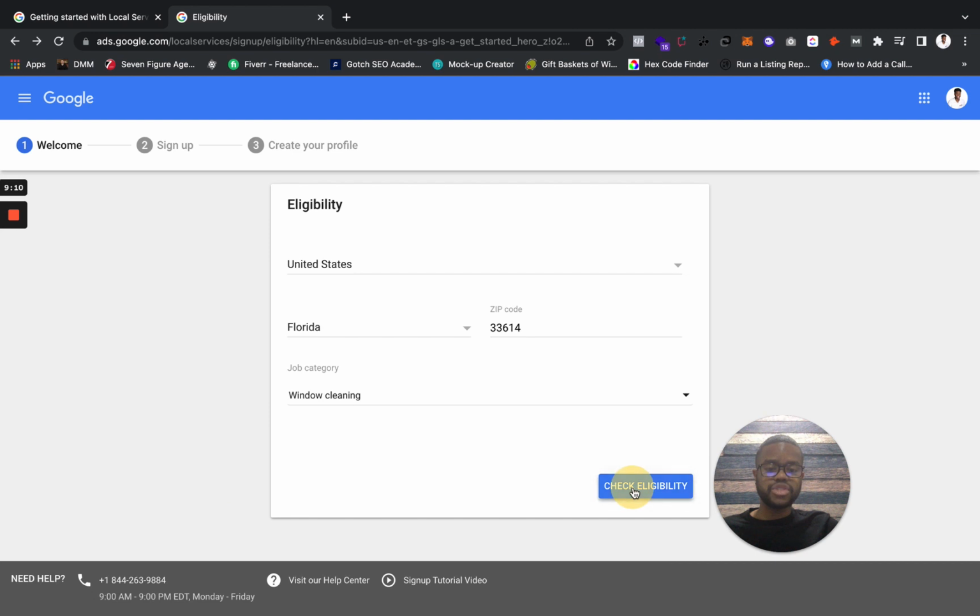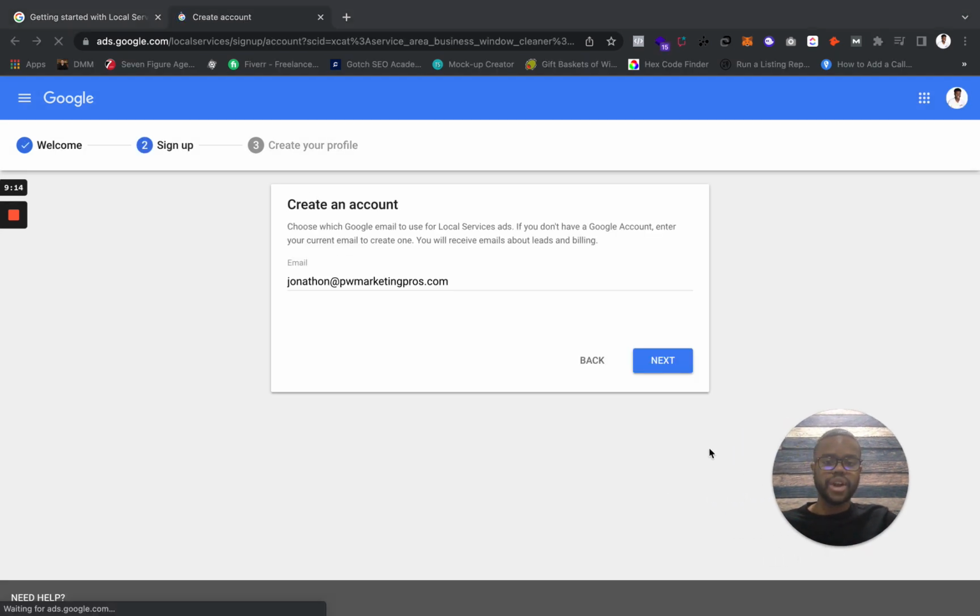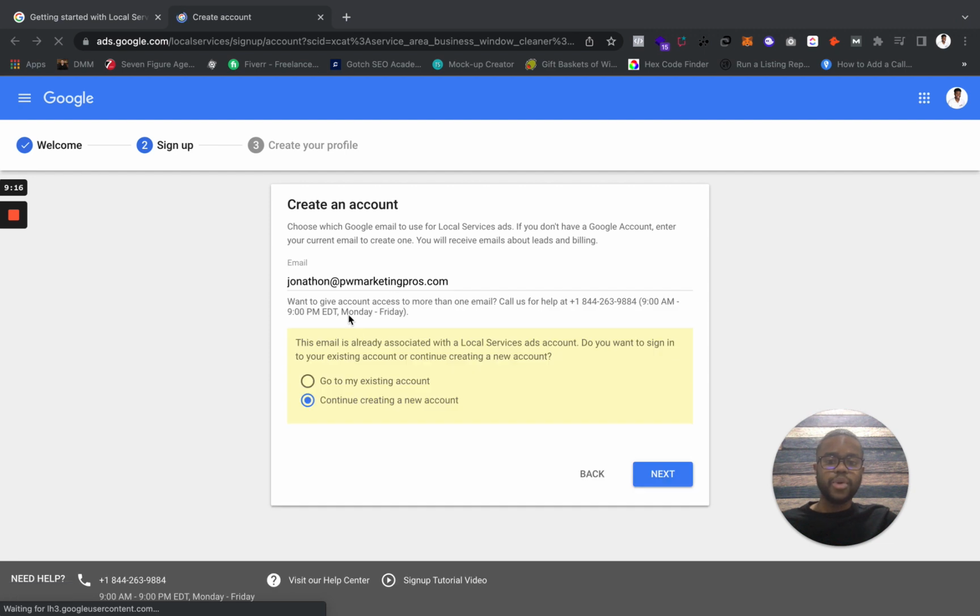After that, you'll just check your eligibility, and more than likely it's eligible in your area, right? At that point, I do already have a profile, but you'll probably have the option to continue creating a new account. So if you've never had an account, you will just click continue creating a new account.